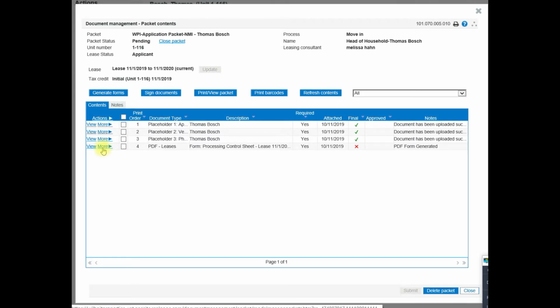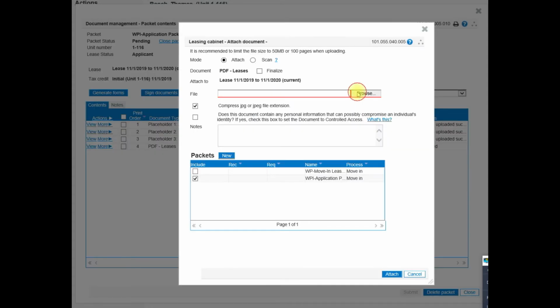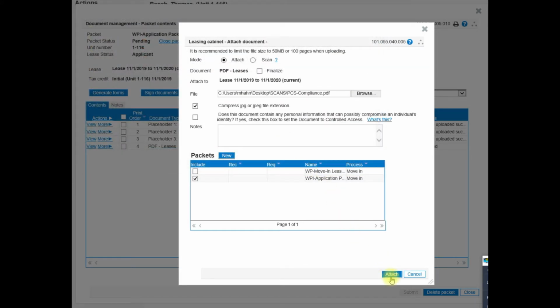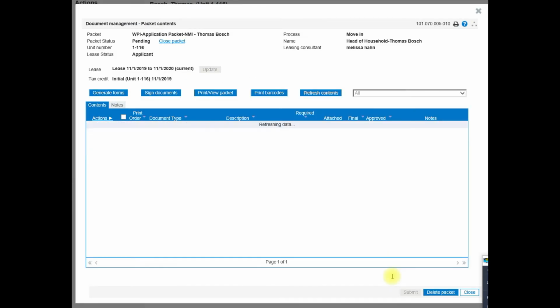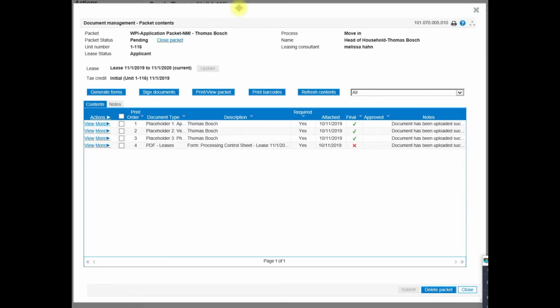For the fourth item, as you notice, under the notes column, it says the PDF form generated. This version of the form is not completed, and this time we'll select Add New Revision. I'm going to click Refresh again, and now notice that all four of my items say it has uploaded successfully.